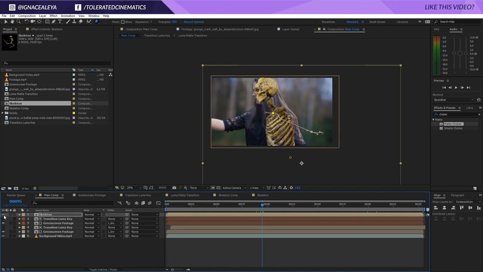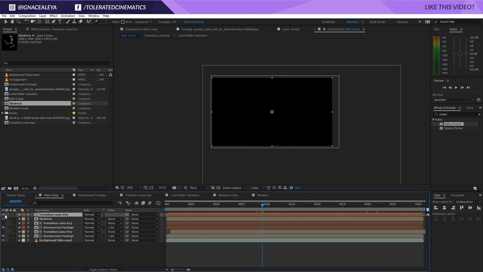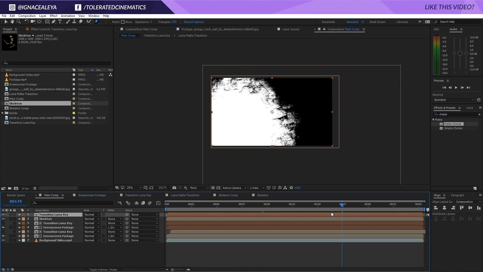So I'm going to close down my skeleton right here. I'm going to duplicate the transition Luma key. I'm going to put this on top of my skeleton actually. Make it visible for now. And right here I have my transition. Now we have one problem. Right here it's black, right here it's white. I want it to be black on both sides and just white in the center.